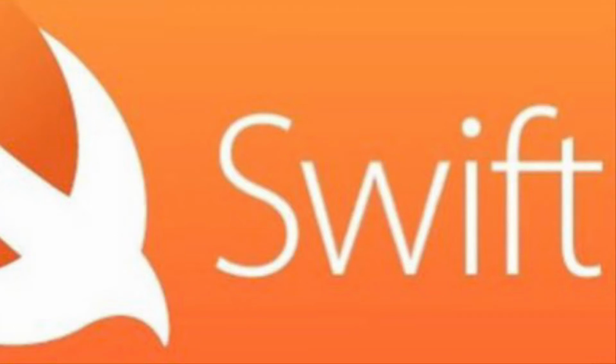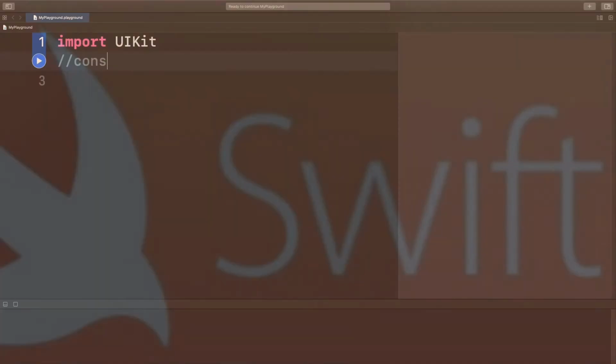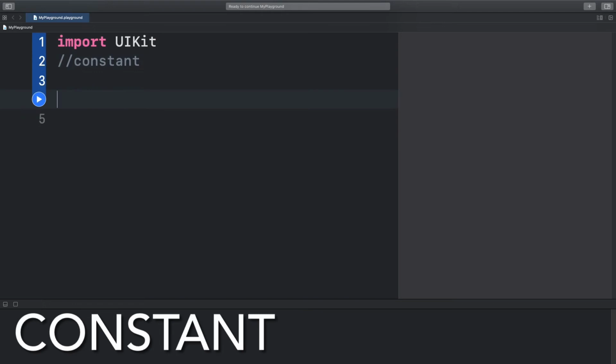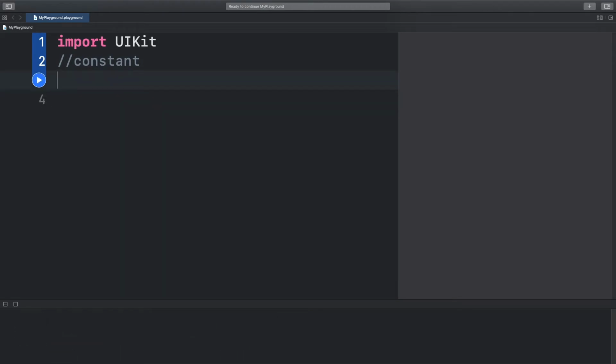In this section, I will show you a constant. What does constant mean? How do constants work in Swift? Well, as you know, so far I've been using the var keyword to declare my variables. Now we're going to use a constant. Constants use the keyword let. Now I will declare a constant and show you the difference between a constant and a variable.